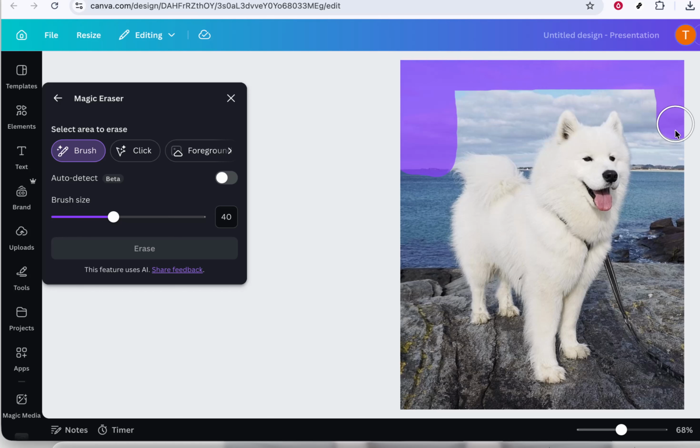Now, if you don't want to remove the entire background and instead just want to cut out or erase a specific part of the image, use the Magic Eraser tool. With your image still selected, click on Edit, then choose Magic Eraser. Your cursor will turn into a brush.